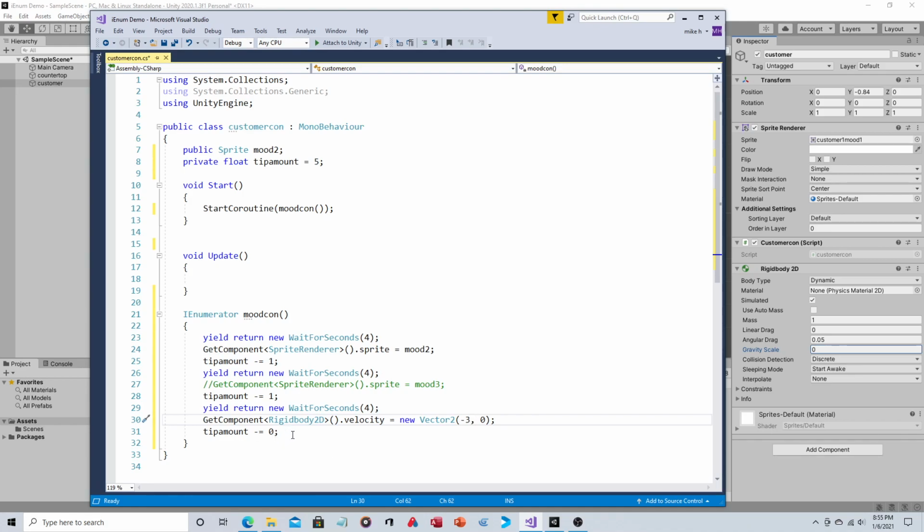And then what we would do is, I think that would do it. So let's just think this through. Let's save this. The little asterisks tell you that it's not saved. So we create the second image. We have a tip amount at 5. We start the mood control. We wait 4 seconds. We change the mood. We reduce the tip. Wait 4 seconds. Change the mood again if it wasn't remarked out. Change the tip again. Wait 4 seconds. Set the tip to 0 and they leave.